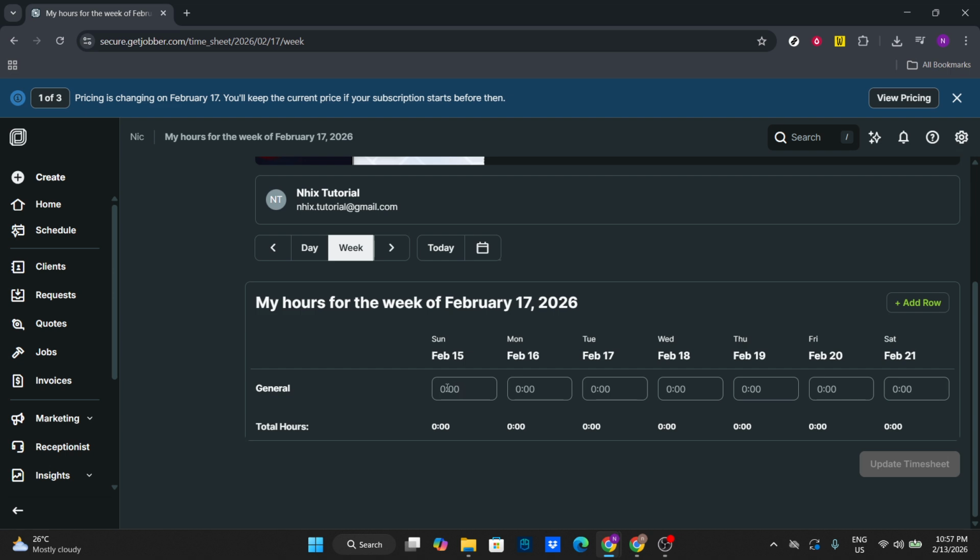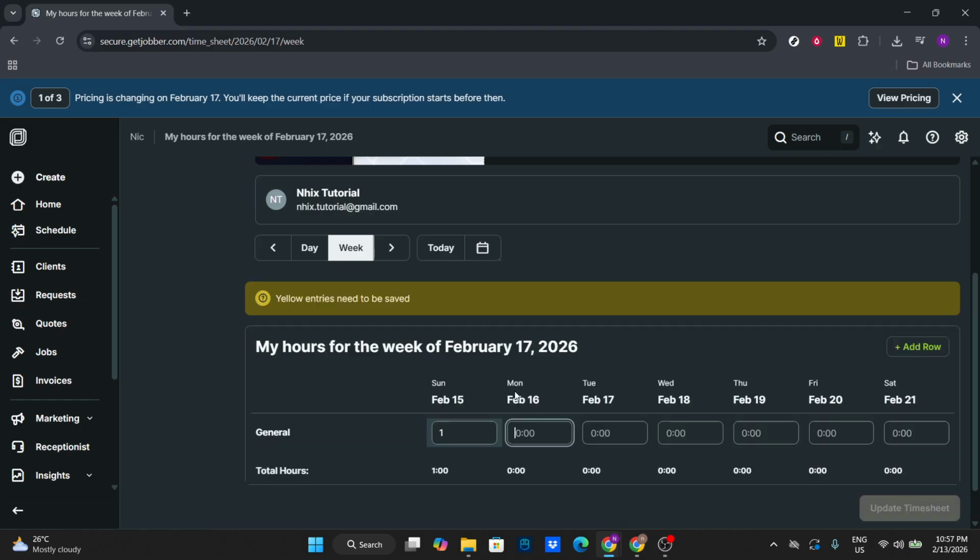Find the start time field and enter the time you began working. Pay close attention to AM and PM so you don't accidentally log overnight hours. If there's a drop-down, pick the precise time. If it's a text field, type it in using the required format. Next, move to the end time field and enter when you finished for the day. Again, double check AM and PM.